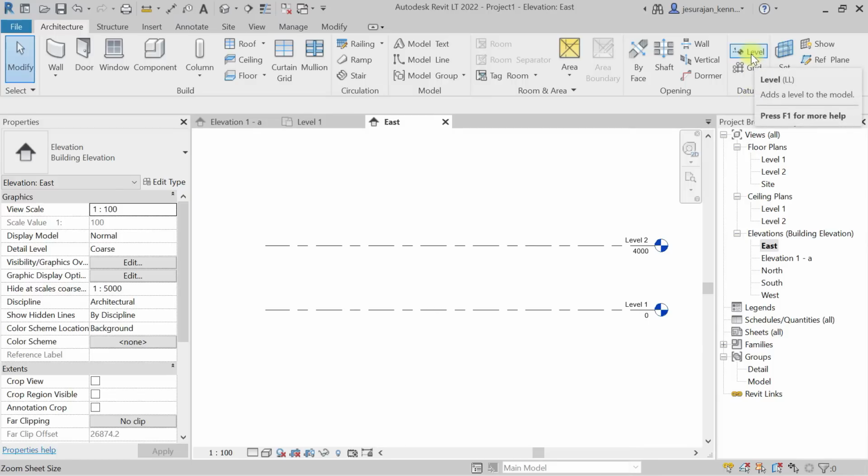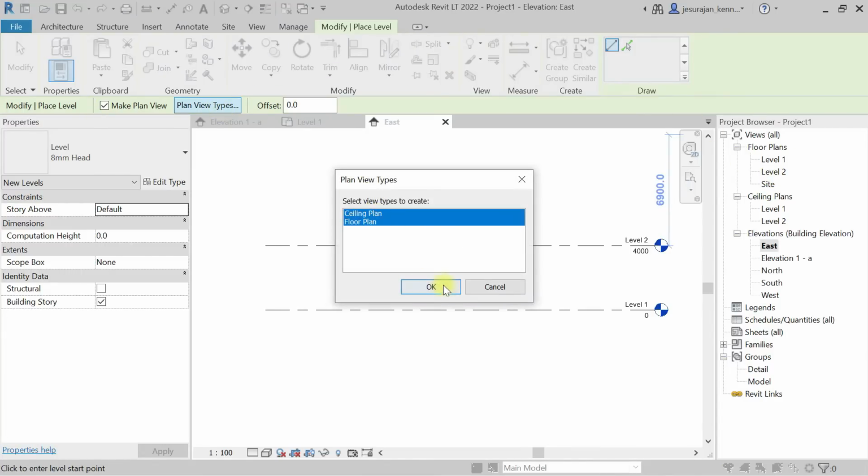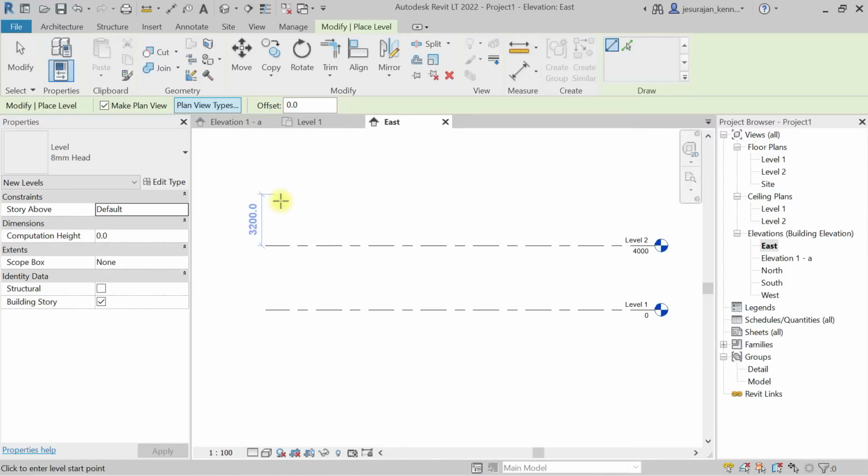Now it is active. Select level, and here you have to be very careful. When I draw, you can see that one level is getting added. You should check how many levels I have here. Always read this bar. If this is unchecked, then the level won't appear in plan views. If it is checked, it will appear. Plan view types: here everything is selected, say OK. These two options are very important.